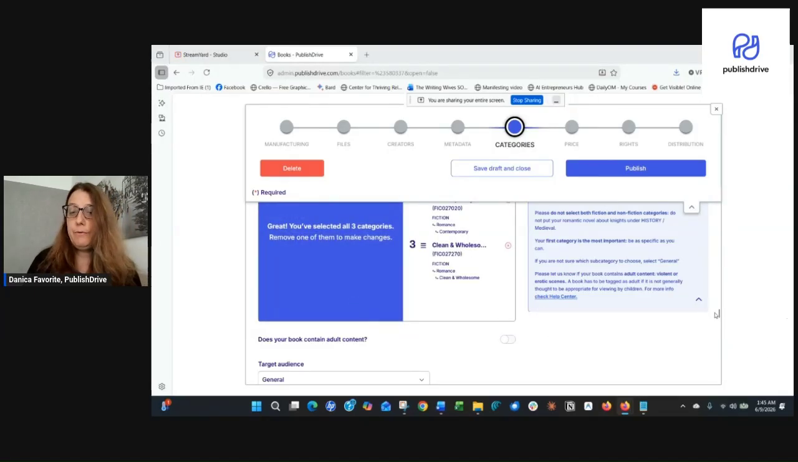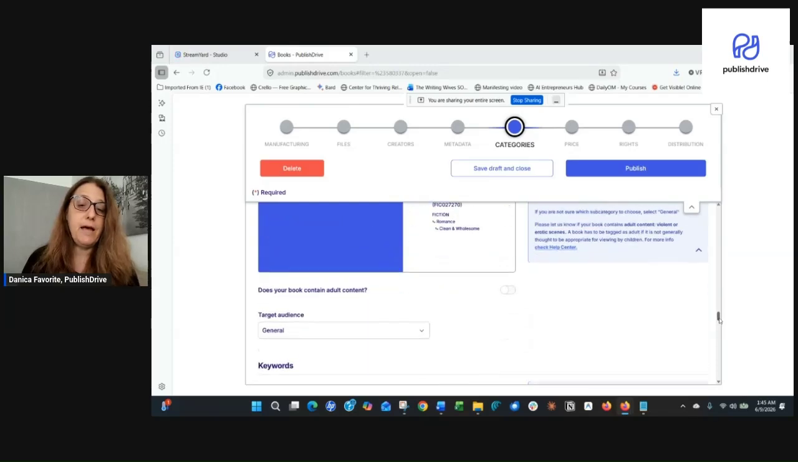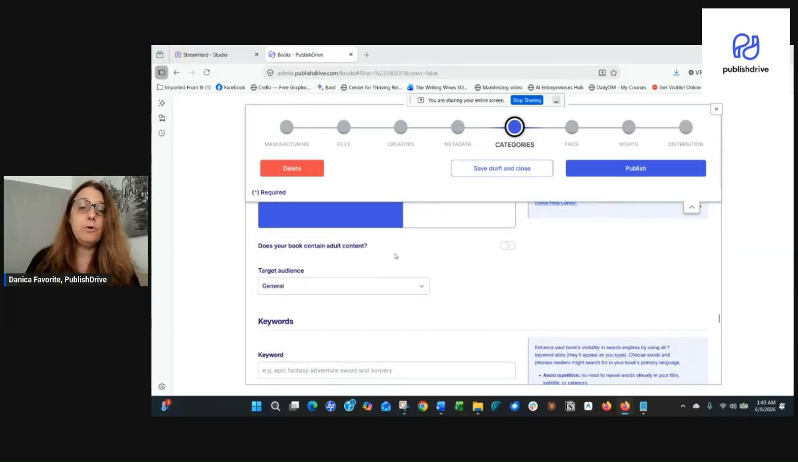My three categories are, in order of importance: holiday fiction romance, contemporary fiction romance, and clean and wholesome fiction romance. This is how it categorizes the books to let it know where to put them. Those are the three that fit my book the best. Does your book contain adult content? No, so I can leave this unchecked.